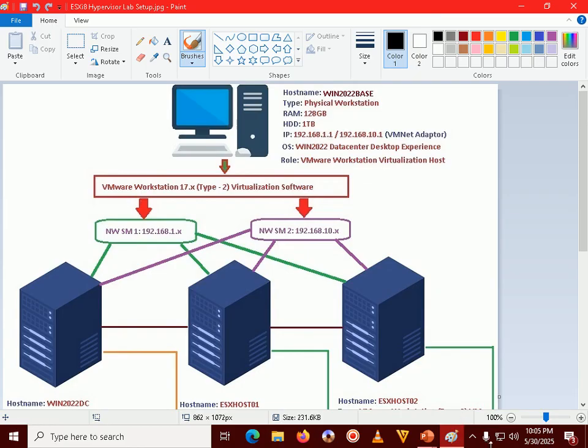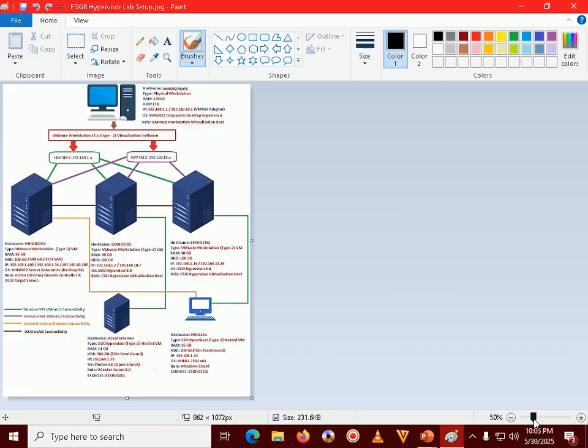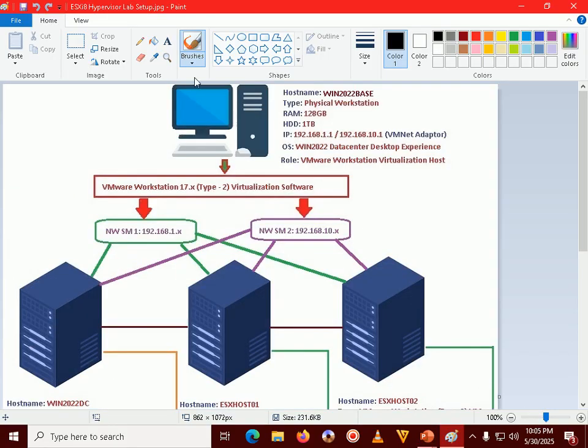At first look it might look very big or complicated, but I will try to explain it in a simpler manner. The first machine shown here is a physical machine, my physical workstation, whose host name is Win 2022 base. It has 128 GB RAM and a 1 TB hard disk, and its VMware VMnet IP addresses are 192.168.1.1 and 10.1. Two VMnet adapters are installed. How those are installed, we will see later on. But as of now, just note down the IP addresses of these.